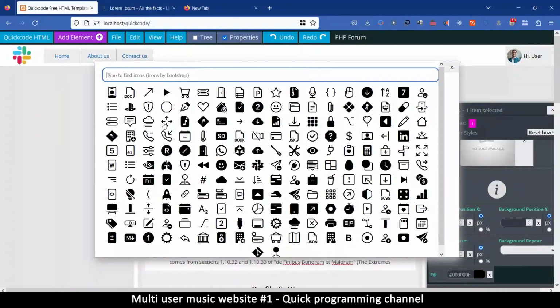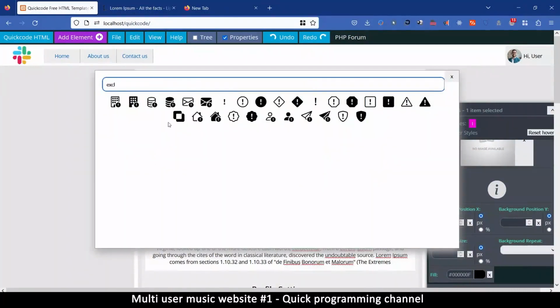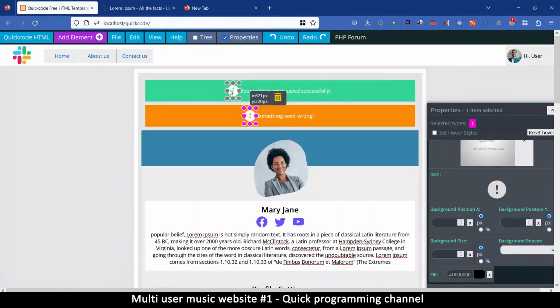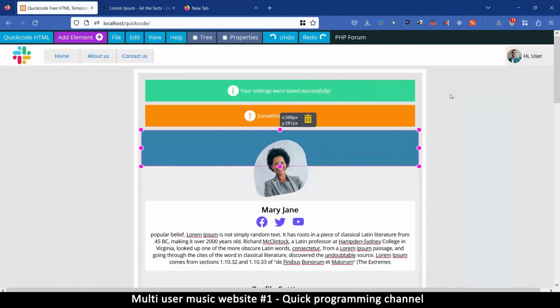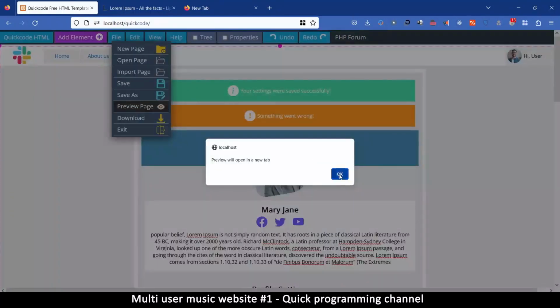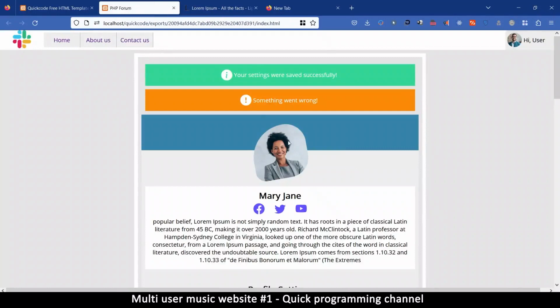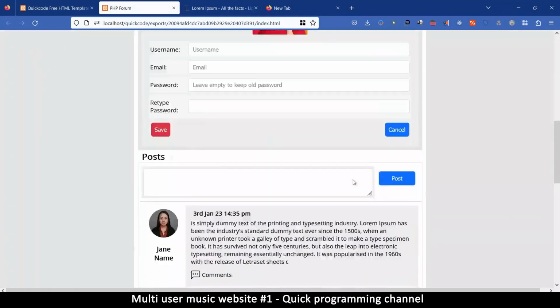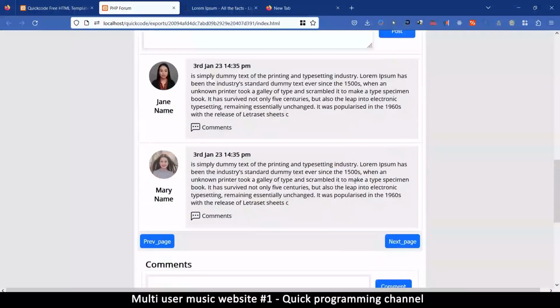What could that be? Exclamation point. Yep, that was for the info. This is for the exclamation. So there we go. Very cool. Now if I go hit save, also hit preview, we can finally see a preview here. So there we go. So settings were saved, something went wrong. Finally we get this. Let's go down here.